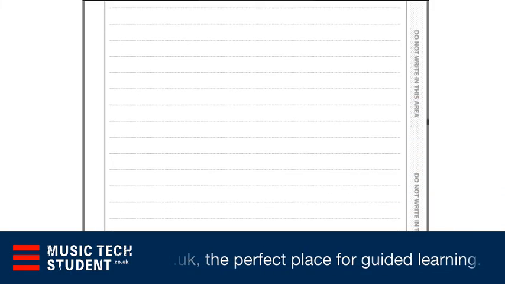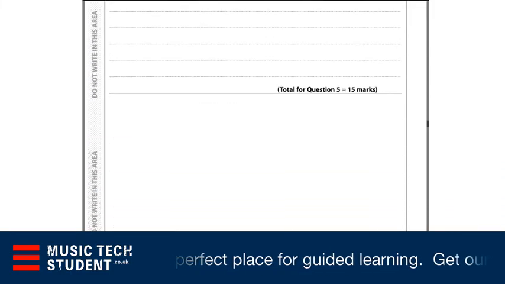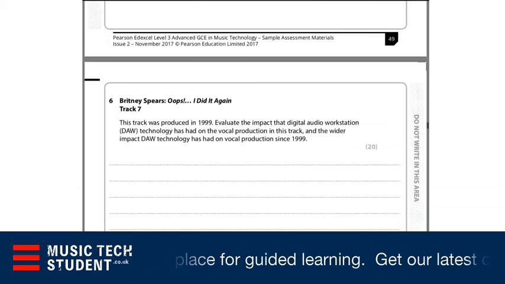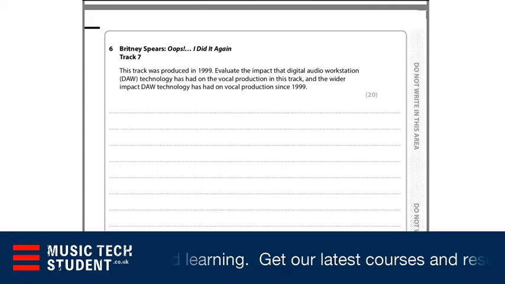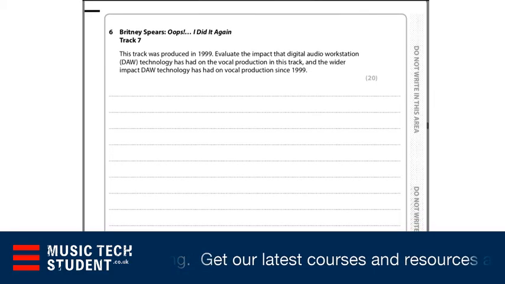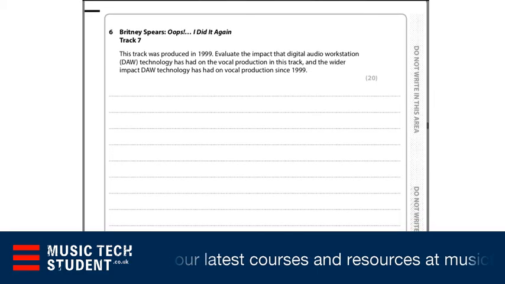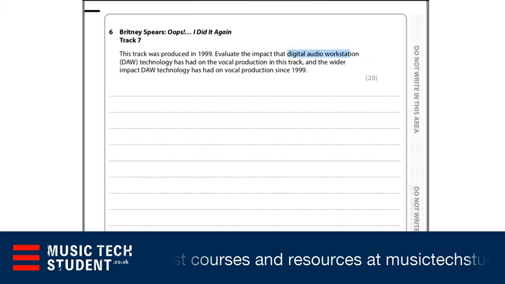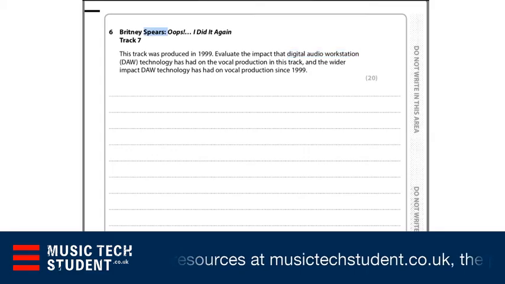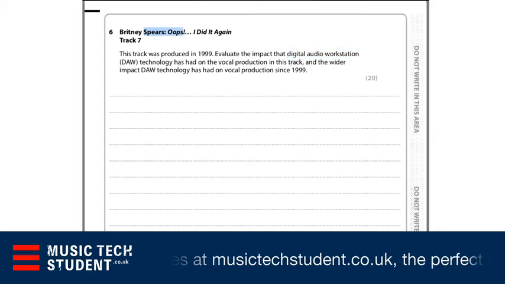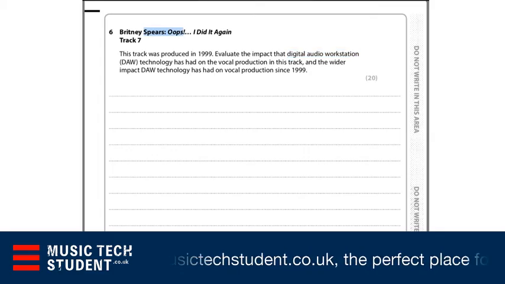Okay, so moving on to question 6, which is the final question in section B. And this is going to be some kind of technical question. It will be an essay one. So in this particular one, you're looking at the development of digital audio workstations. It has used a comparison track of Britney Spears, but you can draw this information from anywhere.